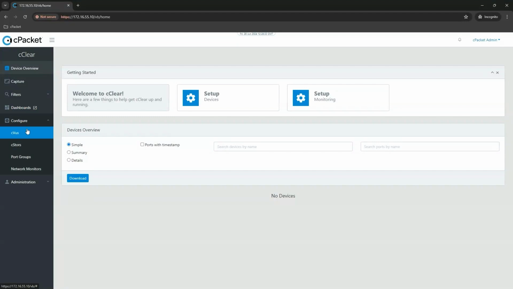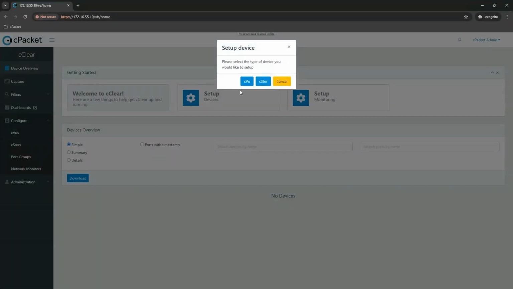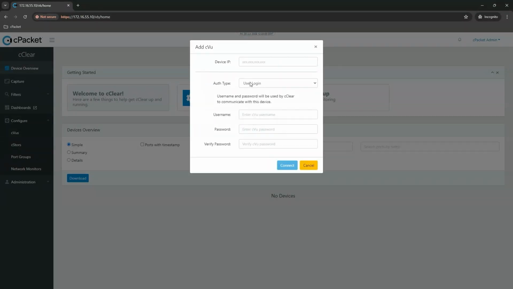We can either do that through our configure cVu, cStores option here, or we can just use the setup devices button in the center of the dashboard. The next thing it does is ask us, what are we trying to onboard? Are we going to be onboarding a broker, or are we going to be onboarding a packet capture device? In this particular case, we're going to be onboarding our cVu broker. So we click on that.